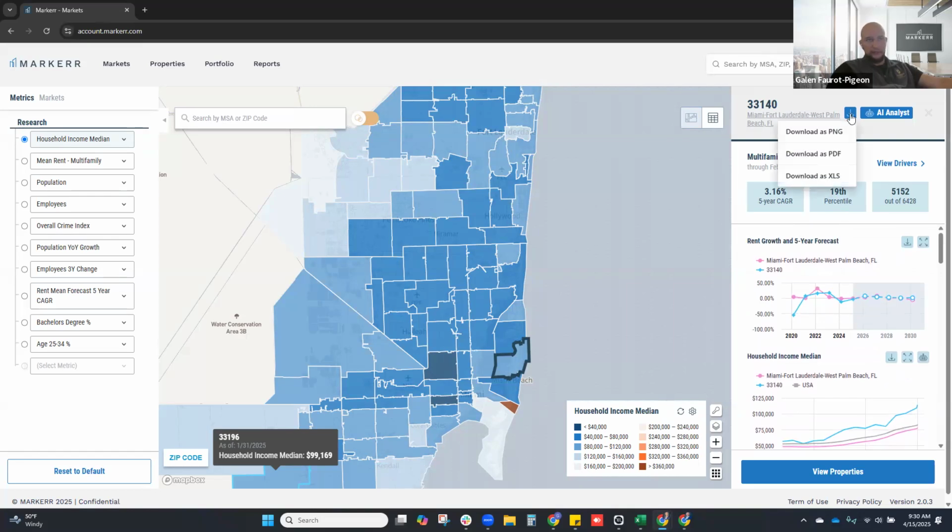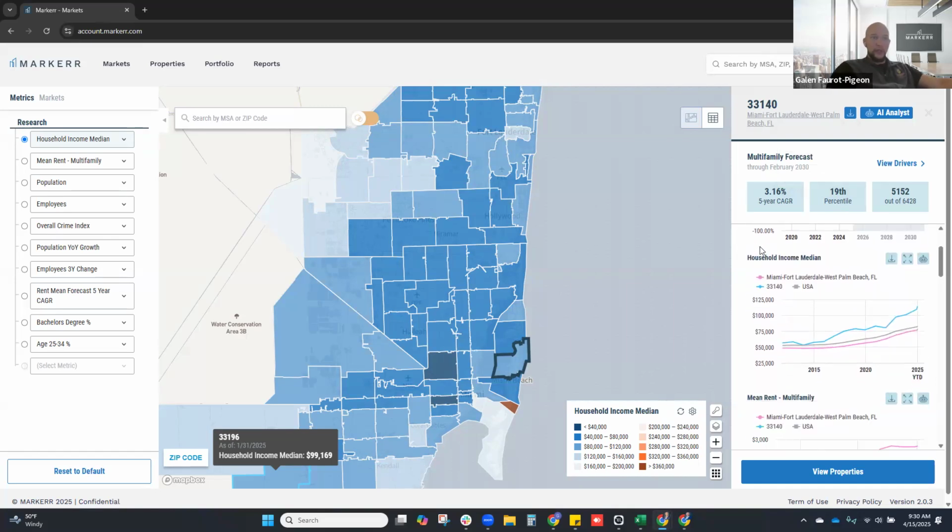One, you can download this data directly to Excel if that is what you want to do. Alternatively, you can hover over this and you can see exactly what's happening here. Again, very low latency data. This is MSA or zip code.